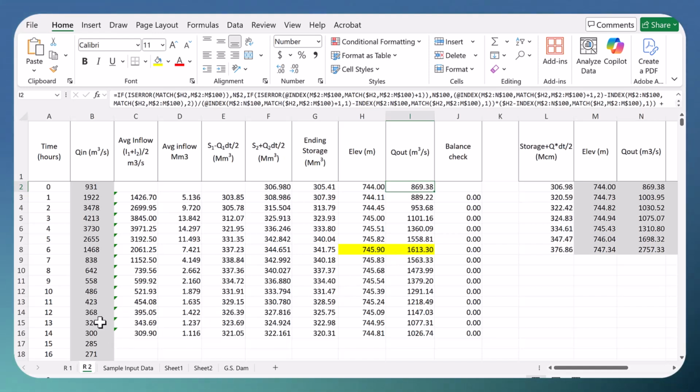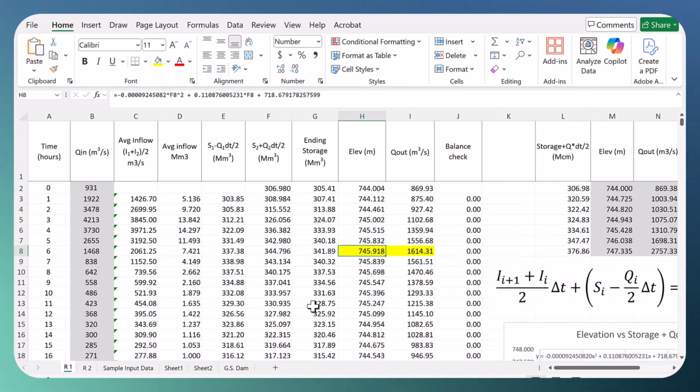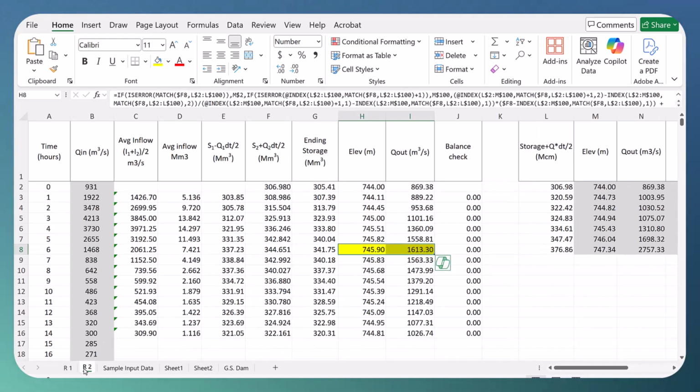Now let's look at the differences in the final results. Here our maximum elevation is 745.9, and maximum outflow is 1613.3. In the previous polynomial interpretation we had 745.918, so we are off by 1.8 centimeters, and we had 1614.31, so we are only 1 cubic meter per second different.